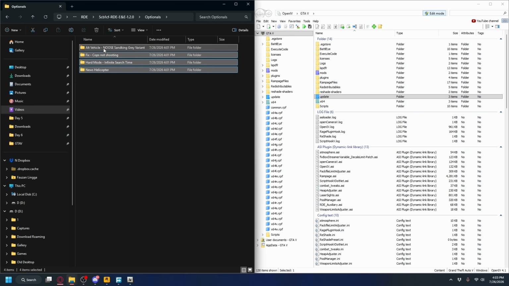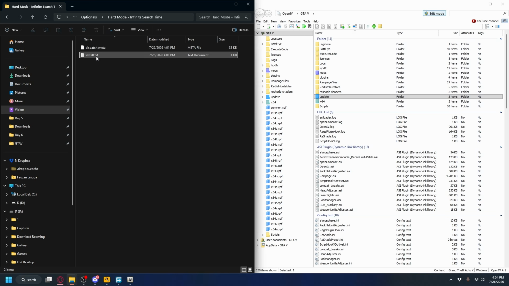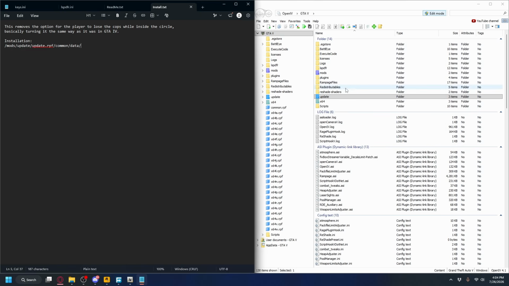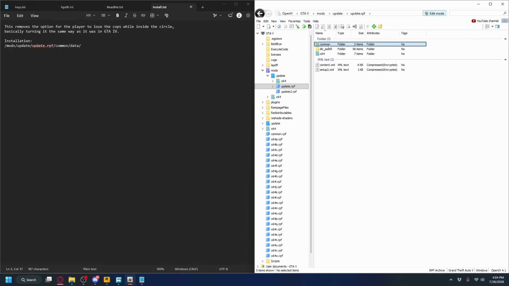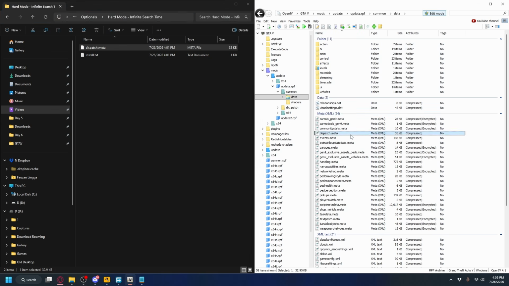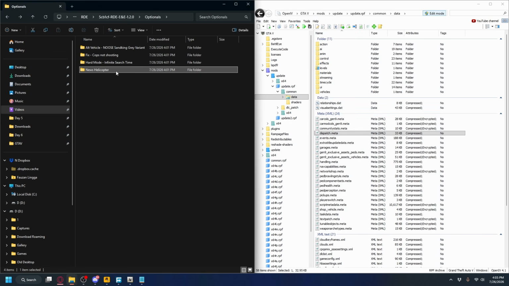Here you'll have 4 add-ons, and to install them, for example, hard mode infinite search time, there is a readme file that you can read. So for example, this one, you can see the installation path. Let me show you how to do it. So it's gonna be mods, update RPF, common, and then data. And we put this meta file into the data folder. You can just drag and drop it just like that, and that's done. So basically that's how you do it for the other optionals.